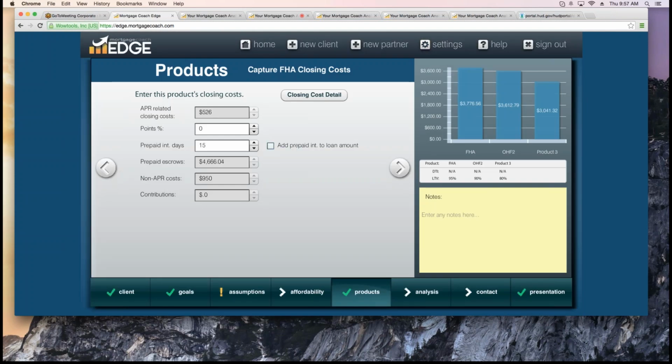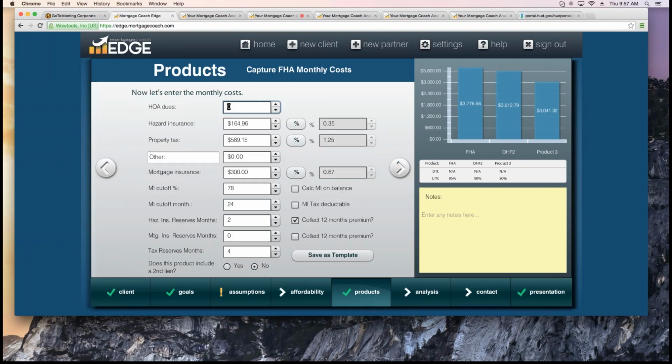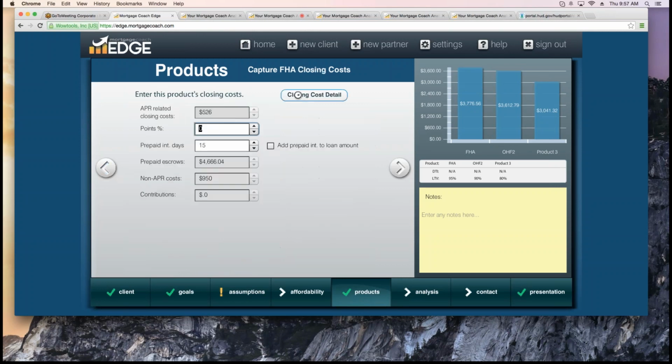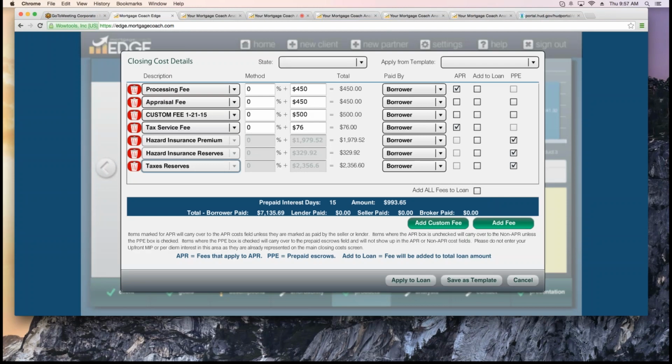Now let me show you how the monthly costs link with the closing cost details. So with that, I have 2 months reserved, 4 months taxes, and I'm collecting 12 months premium. So when you fill in this information here, then it will trigger the closing cost details to put in those line items for your premium and your reserves and gray out that area. So if you wanted to modify it, you would need to go to the monthly cost screen, modify either the number of months or the factor that it's using for calculation.